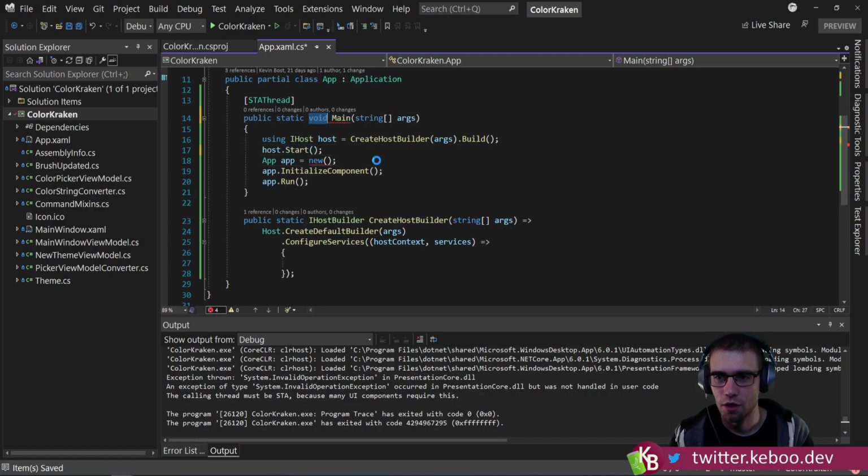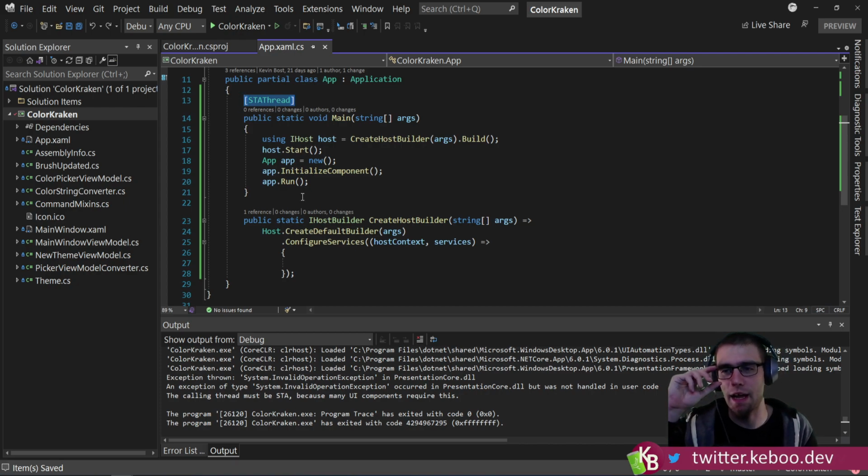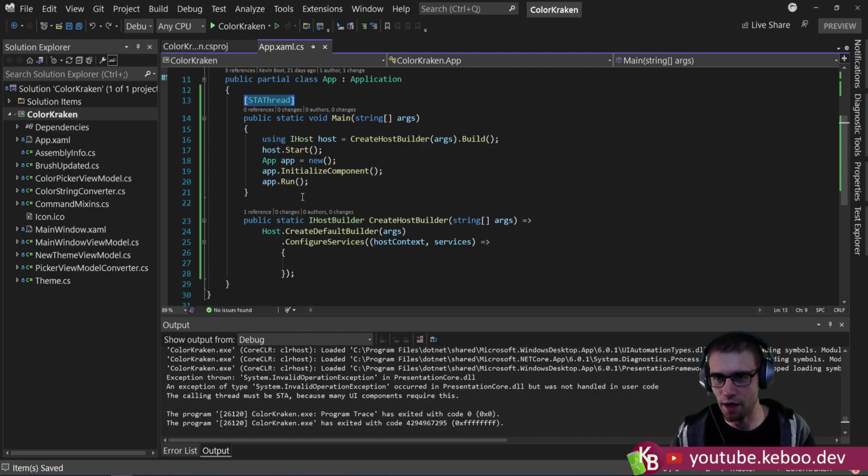So, short version, for WPF applications where you need to set the STA thread attribute on top of your main, do not make it an async main because you will not get an STA thread.